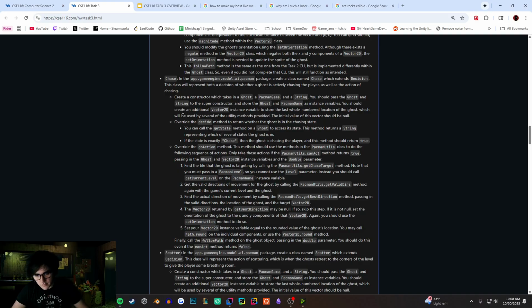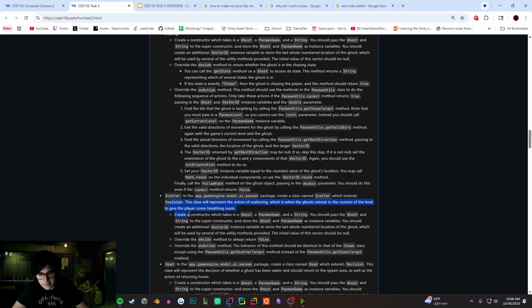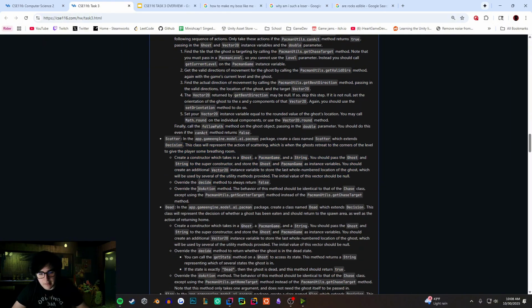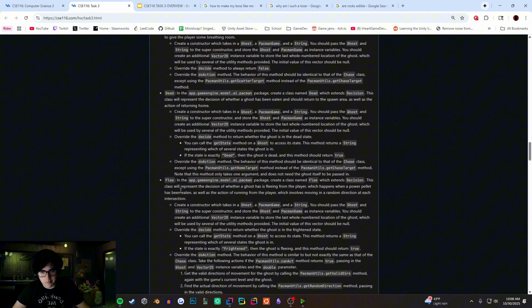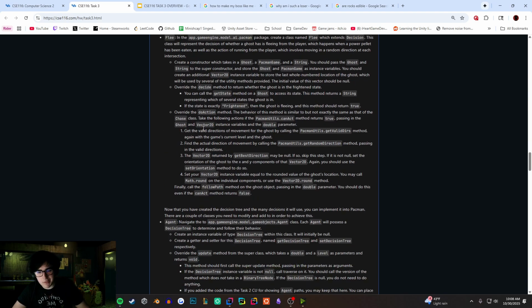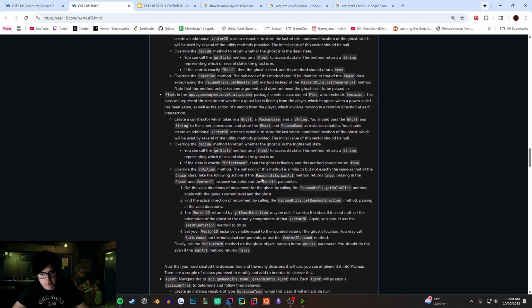So we have a bunch of implementation details for each of these chase methods, scatter methods, and the content of them isn't as hard as some previous task content. It's really just some basic behavior that we have to decide and call with do action. And some of it's repetitive too, like flee and chase are pretty similar.